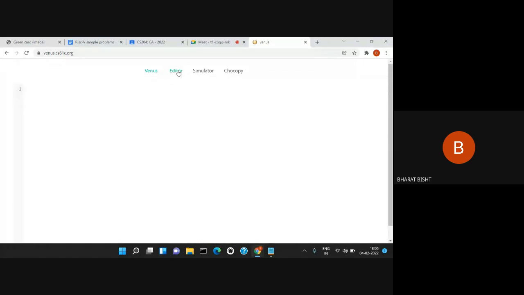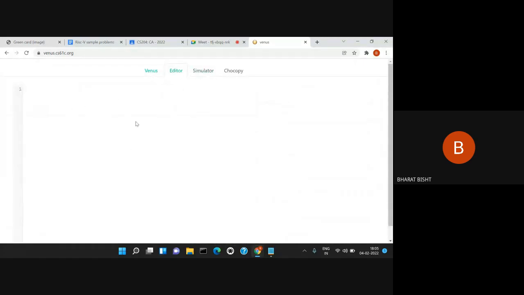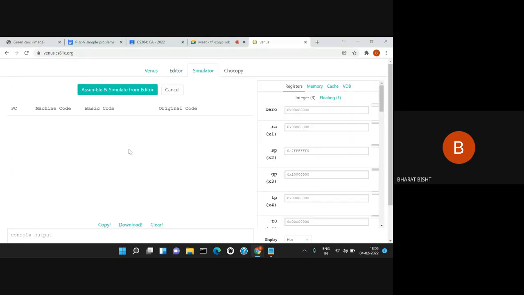We will use these two windows only, the editor panel and the simulator. In the editor, we write our code, and in the simulator part, we see how the values are stored in the registers and memory. We will discuss this with some examples.